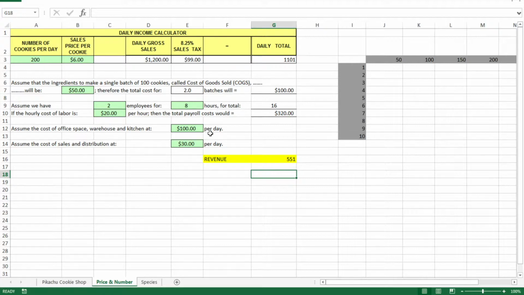If I want to know how to get the break-even point, which means making revenue cover the input, I need to know two things: the number of cookies I make per day and the sales price for one cookie. In other words, we have two variables. So since we know we have two variables, let's make a two-variable table here.